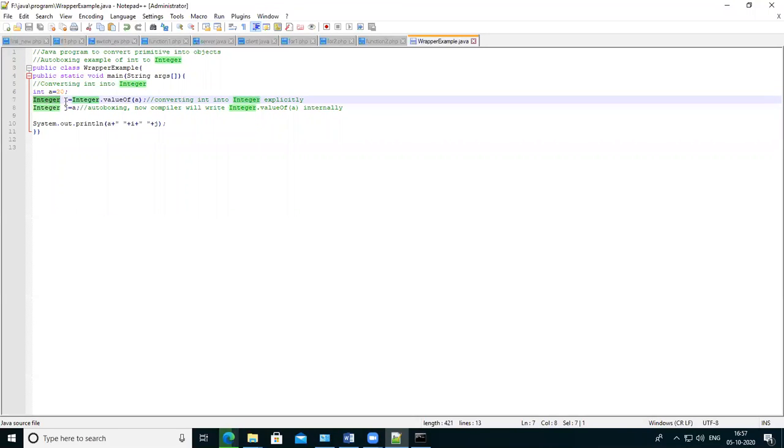This is the wrapper class Integer, and i is the object of the class, and for that we assign the value of a. So the Integer.valueOf method will assign the value to the variable i, and after that we create one more object of the Integer wrapper class, and we assign value a to it. After that we print the values of a, i and j, and we get the result.